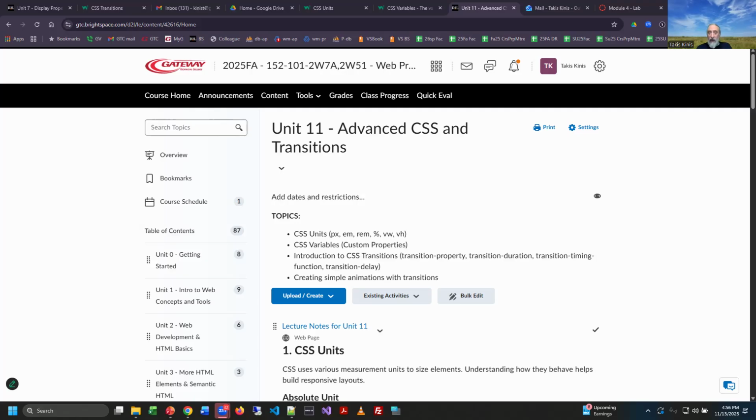Also, we're going to look at transitions and animations. And these are, once again, features that were added to CSS some 15 to 20 years ago and allow us to do some pretty nifty things that we could not do in the past.